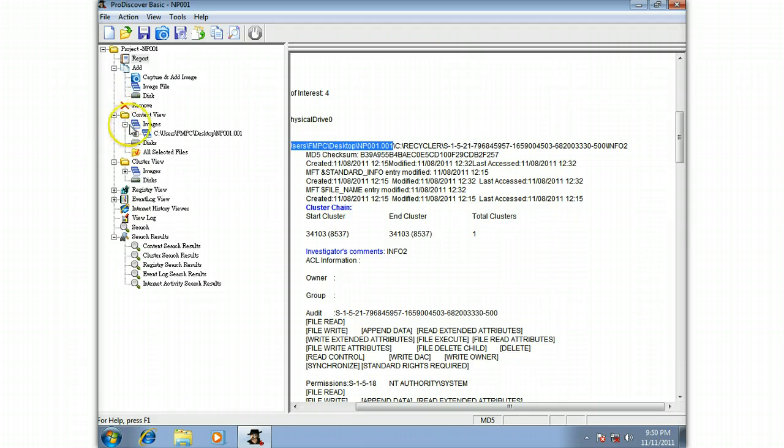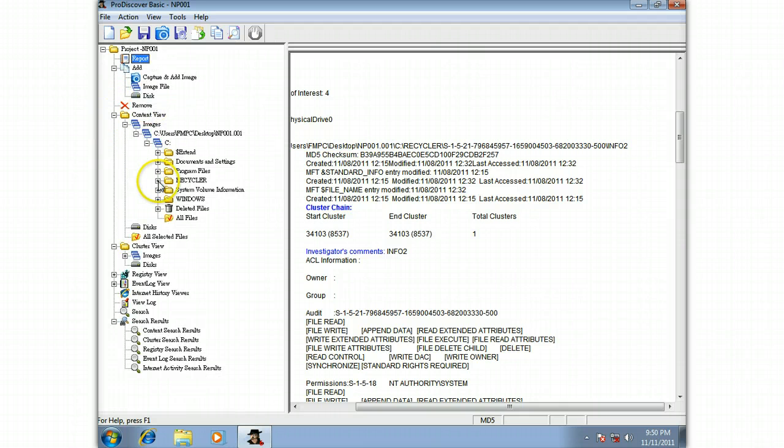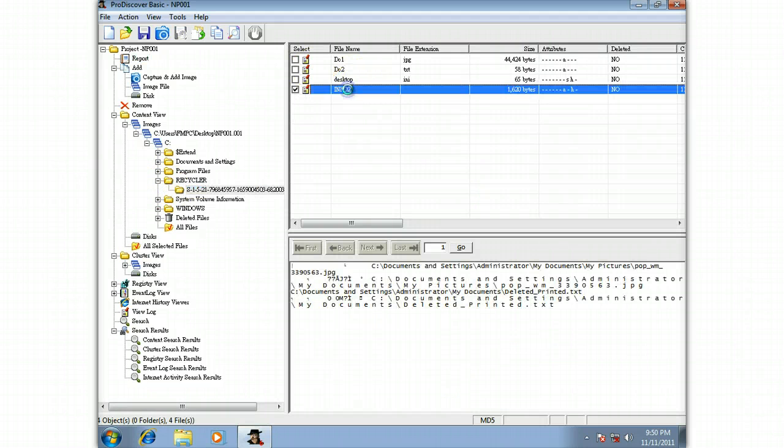Again, we'll go to Content View, open it up, and then go to C recyclers within this file, and then info2. There it is. As you can see, I have it selected, and that's why it's in my report. So again, the info2 is a database that contains information about files in the recycle bin. The information it provides is basically the name of the file and the location where that file was originally contained.